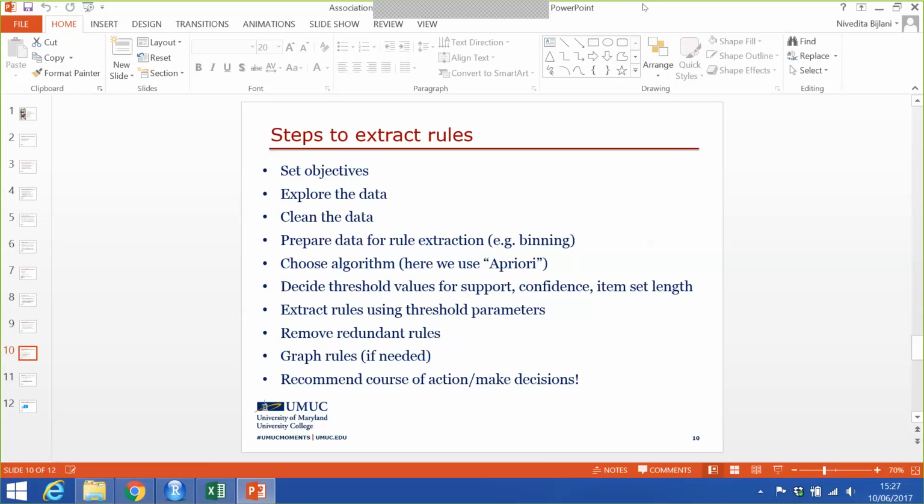Then a very important part is to remove redundant rules. We want to distill down the set of rules that are returned back to us. And this is done in a couple of different ways, which we look at. We might want to graph rules. This is an optional step: if the set of rules is very large, you might want a visual representation of it so it makes sense, or you can pick up the few that you are interested in and that you might want to drill into further.